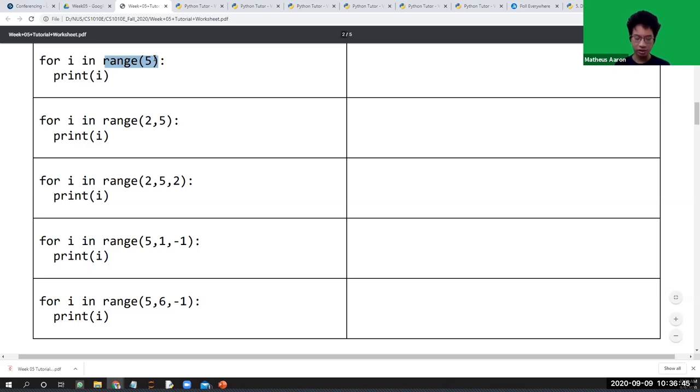So I think we can try this out. There are 5 parts. Maybe you guys can just type out in the Zoom chat the answer for A. No need for spaces, just write the numbers in one line. What will the output be for A?